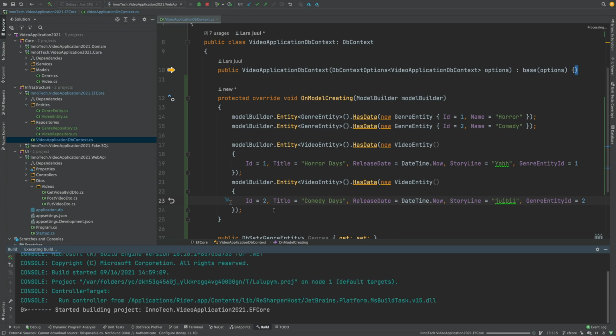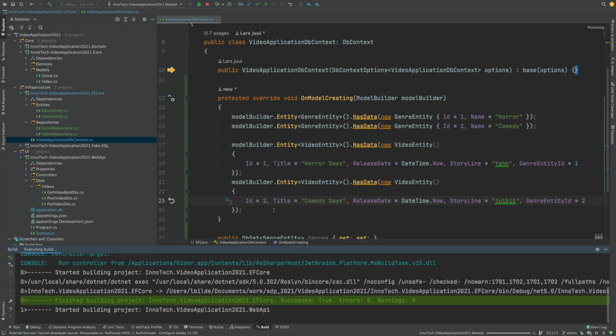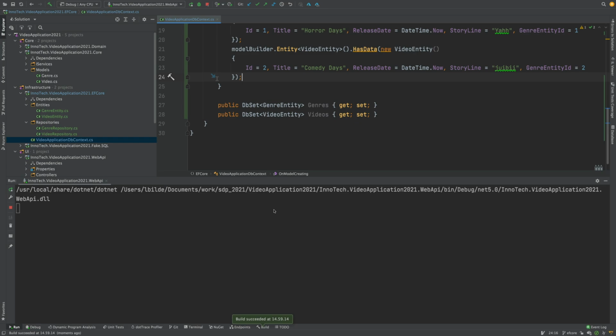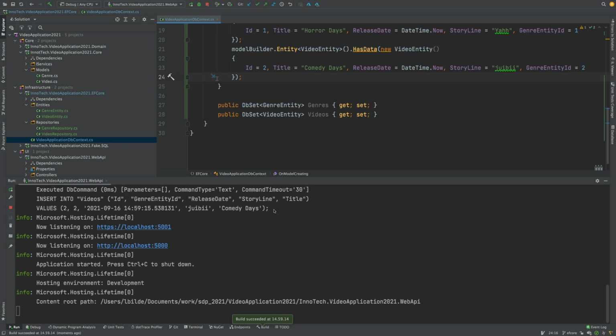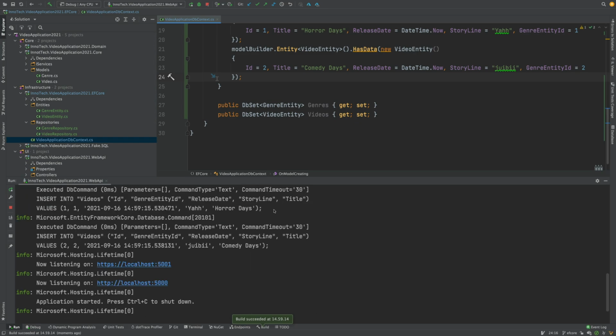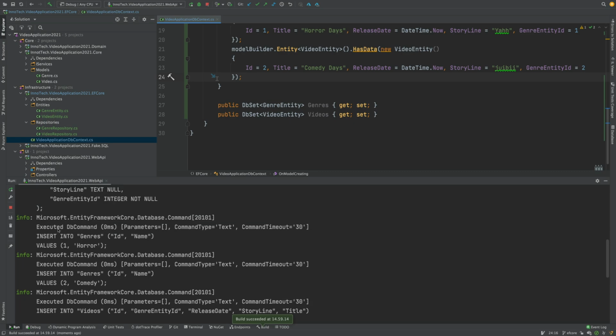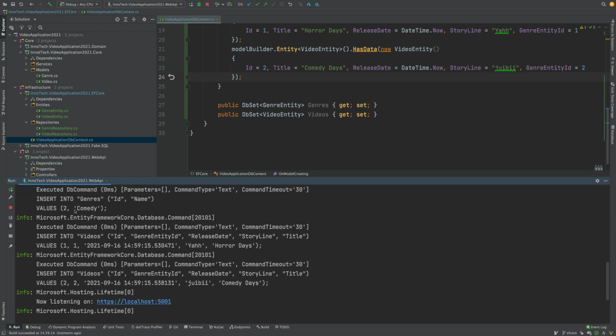That is very helpful when you do development, because now I can easily try my get by ID and the different get all in the next lesson. Let's check this out. You can even see the inserts right here. We're going to insert into genres the value of 1 for the ID and horror, and another genre with the value 2 and comedy. And here you can see it's going to add the values 1 and 1, so 1 for the ID and 1 for the genre entity ID.